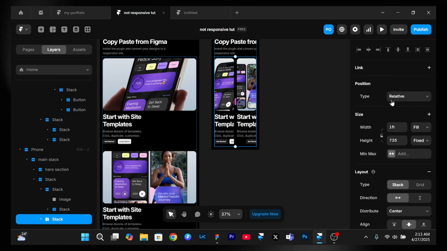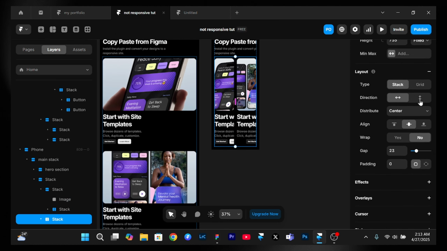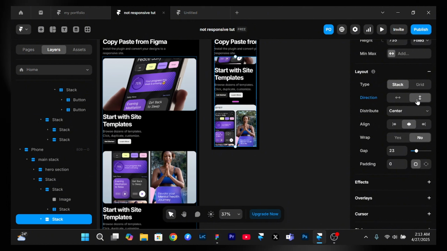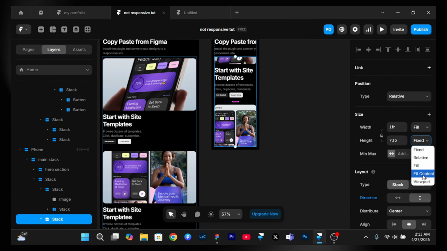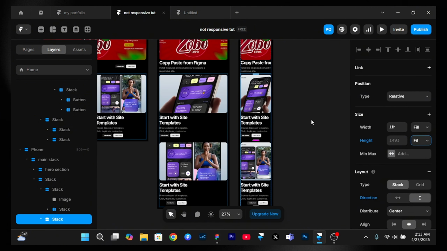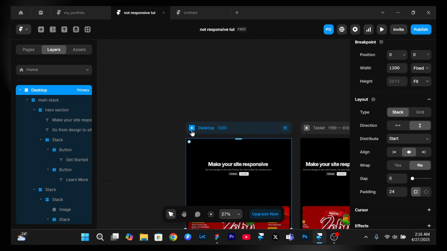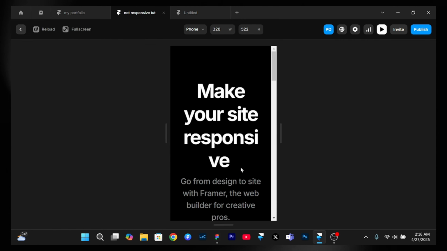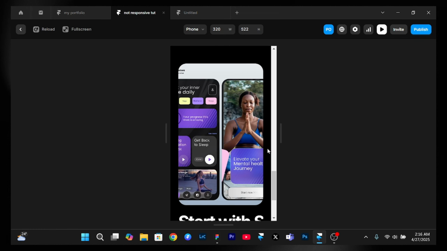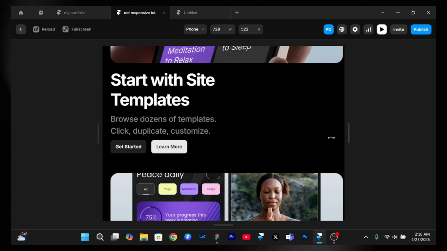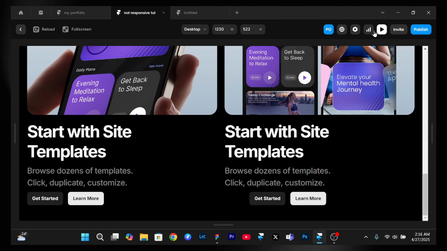We can also do the same for our mobile version. So go ahead and change the direction of it to vertical. Then also change the height of it to fit content. So in this way, everything is kind of nice. And by previewing this and scaling this down, you see everything is now responsive. So if I increase it and reduce it, everything is fully responsive. There you go, guys. You just made your first responsive website, or how to create a responsive design in Framer.